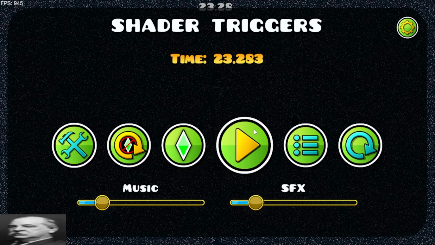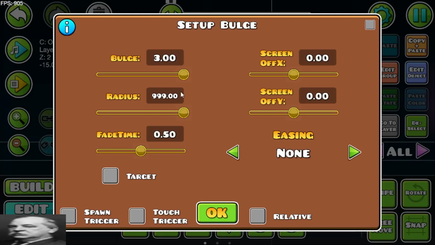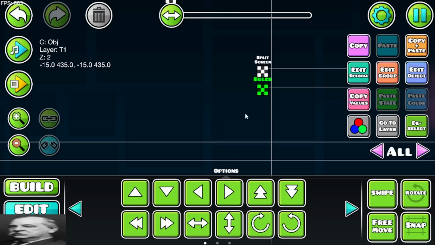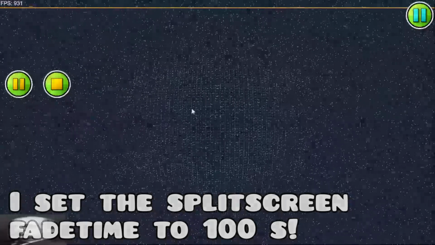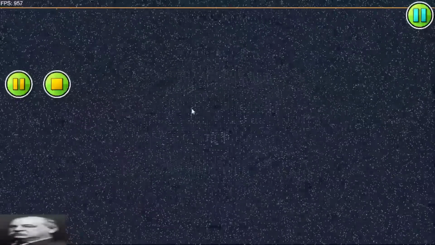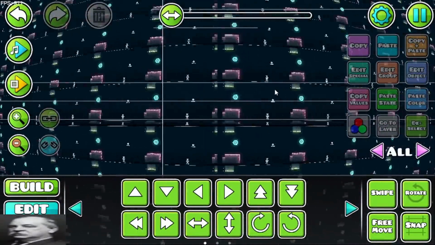YouTube bitrate is going to absolutely demolish this. But if you want to see it in perfect quality, please try this out for yourself. It is a bulge 3 with a radius of 900 and a split screen of 400. My jaw's dropped. I actually cannot believe what I'm watching right now. I feel like I'm actually tripping out on an actual drug, real serious drug.